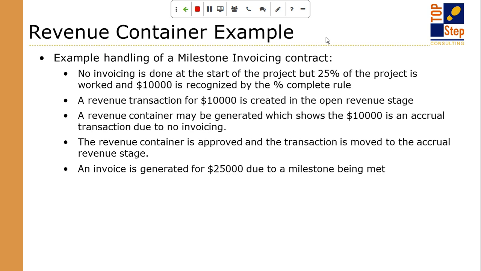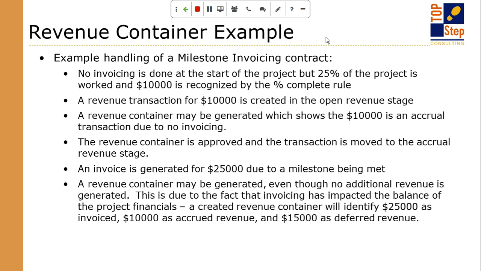So now I've decided that I need to invoice the customer, and I'm going to invoice the customer for $25,000. So if you're thinking in terms of WIP and deferred revenue, at this point, if I invoice for $25,000 and I've only recognized $10,000, then I'm in a deferred revenue situation of $15,000. But what the revenue container does is that once I've generated that $25,000 invoice, I can create another revenue container. And that another revenue container will run the revenue recognition rules, but you may not actually have delivered any more work, so there's no additional revenue to take.